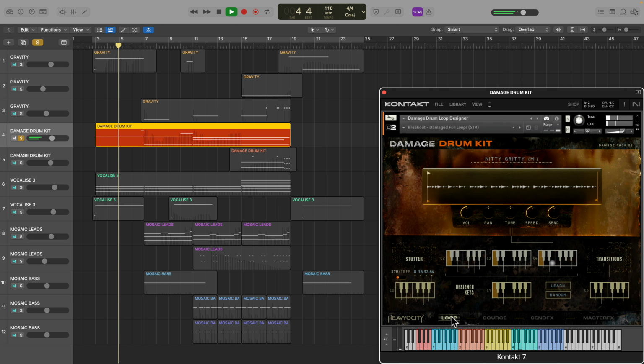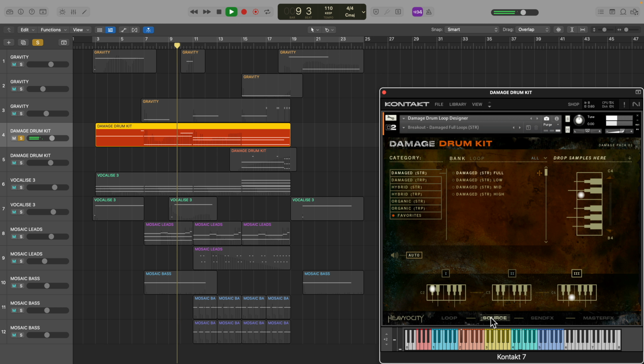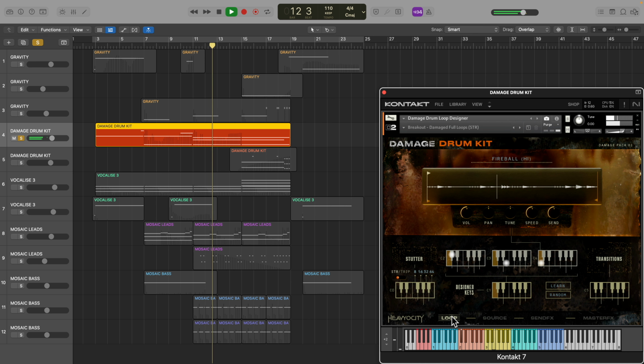A loop designer patch has been used here to build the majority of the percussion part. Tempo sync loops can be mixed and matched across the keyboard in endless combinations, allowing you to mangle, tweak and build explosive drum parts for modern scores. There's also an octave of transition keys for spicing things up.